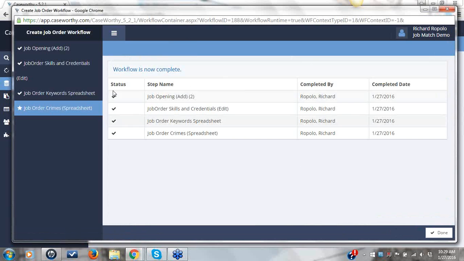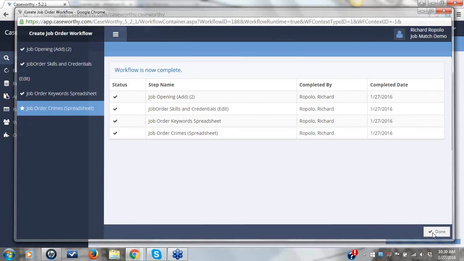And now you can see that this workflow is complete. All the steps in the workflow that we identified over here in the navigation panel have been completed. This summary form will show you who completed those steps and the date that they were completed on. And so we'll go ahead and say done there.